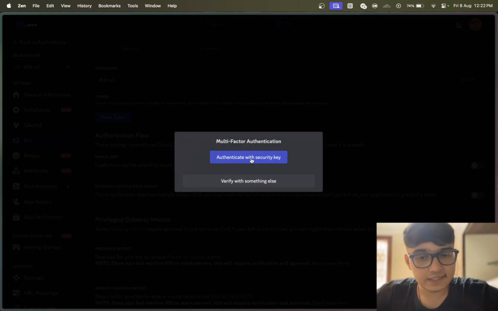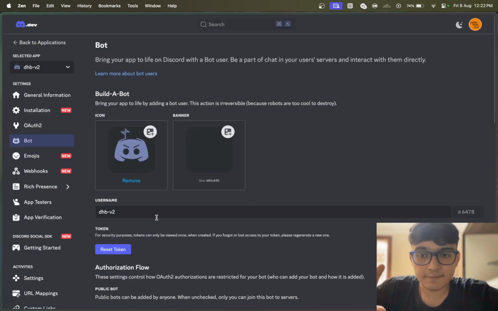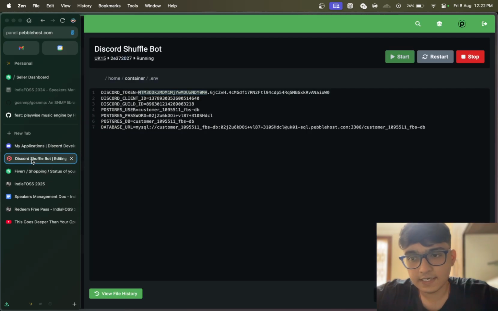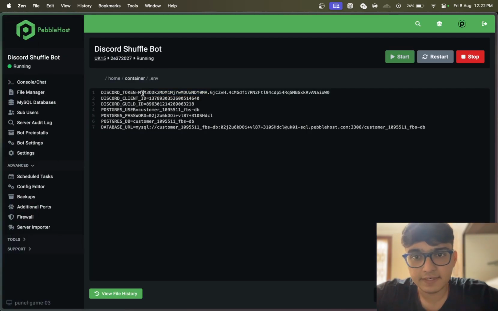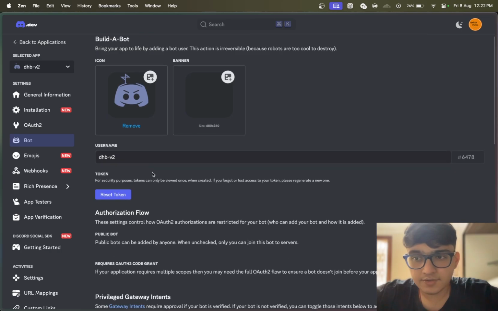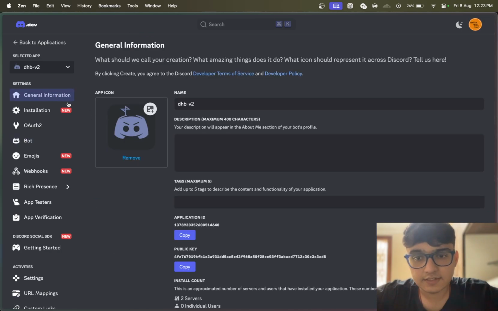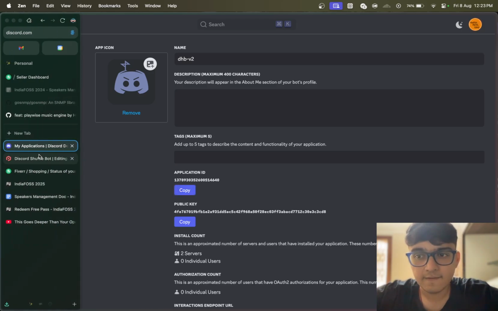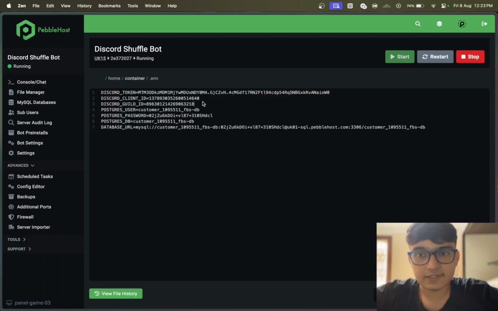You have to give your authentication if you have it already, else just leave it. I'm not going to do it, because once you do this, your token will be visible here. As soon as you get the token, you come back to PebbleHost, come back to the env file and update it with your token. Once this is done, to get the client ID, you can go back to general information and you have this called application ID. So you can copy your application ID, come back and replace it.